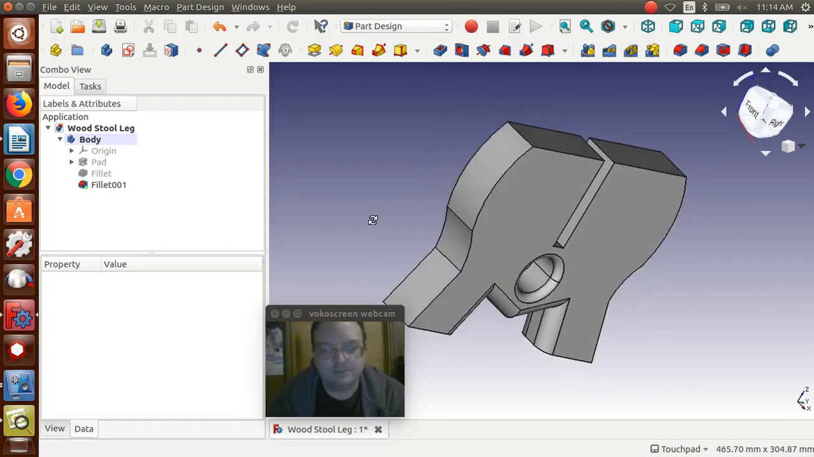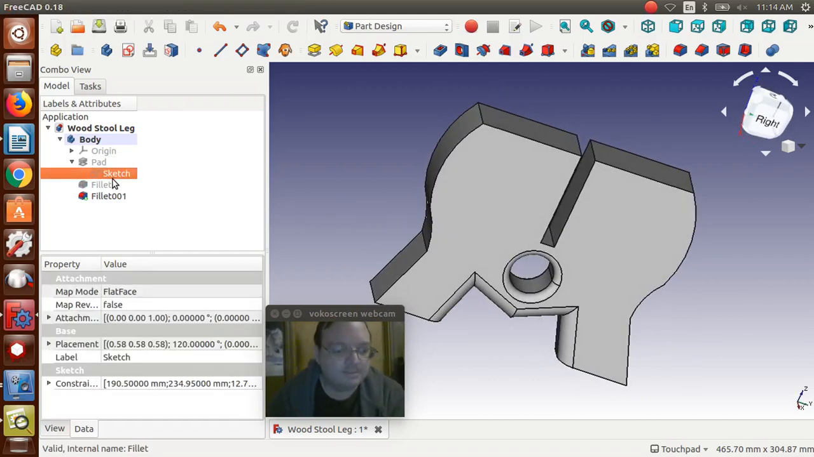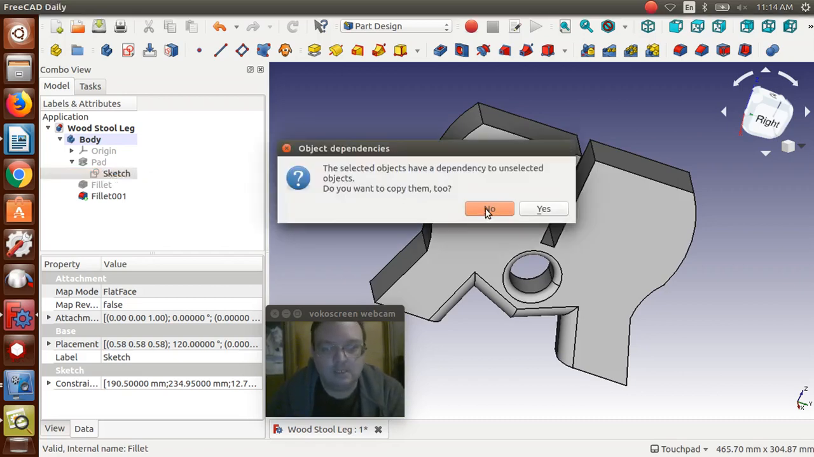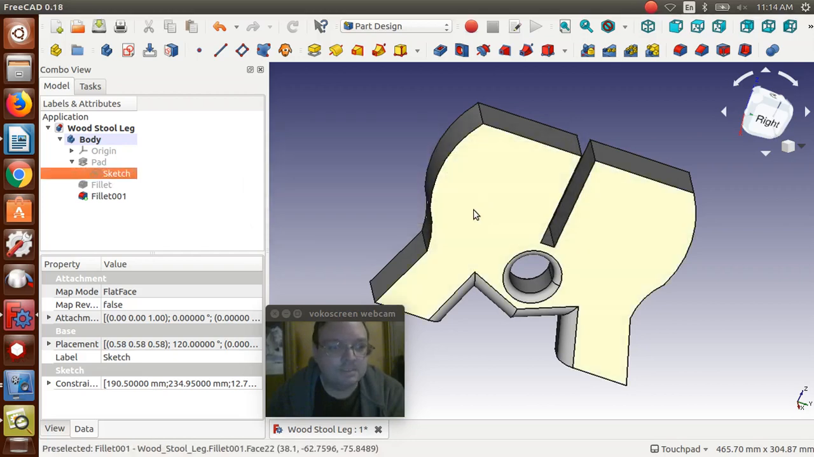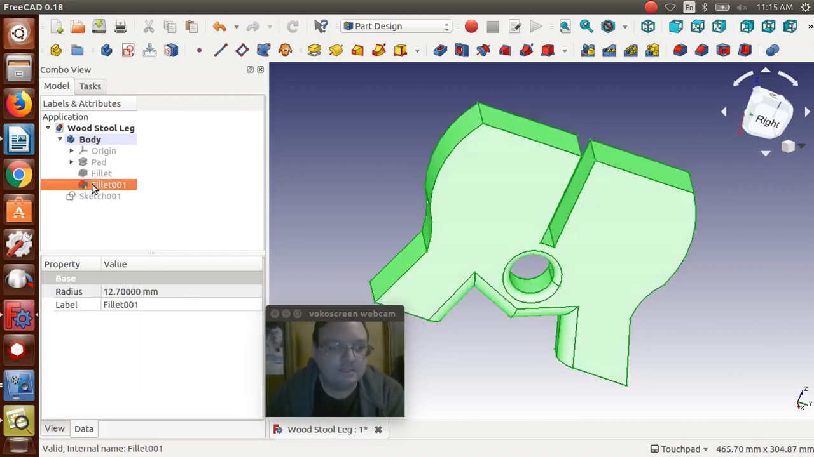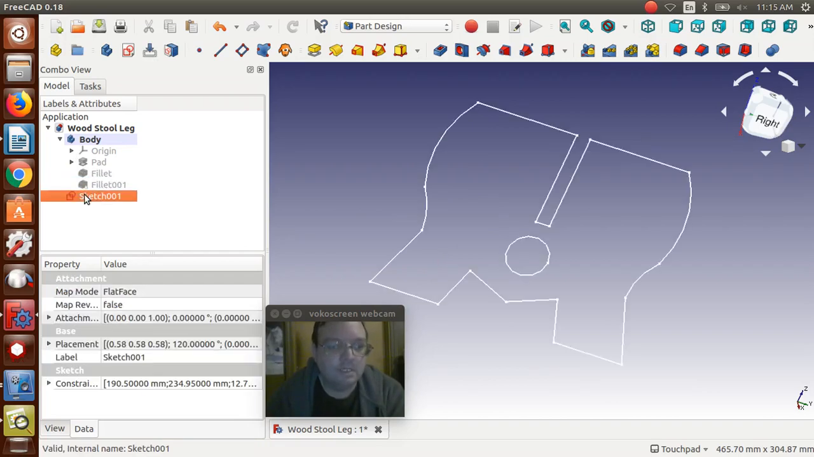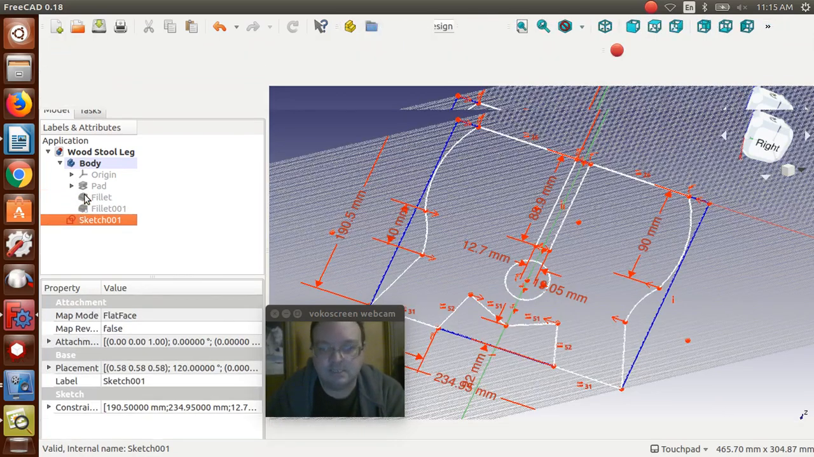in order to do the sides, what I'm going to do instead is copy the original sketch, and say no, I don't want to copy any dependencies. I'm going to control V it. For right now, I'm going to make the fillet disappear. I'm going to hide it by hitting space. I'm going to bring this one up. I'm going to double click it to get into edit mode.